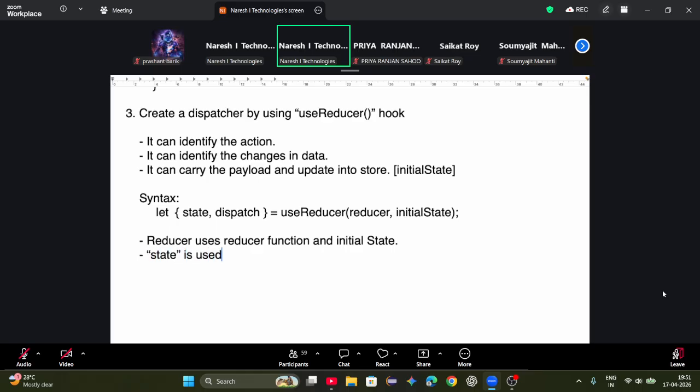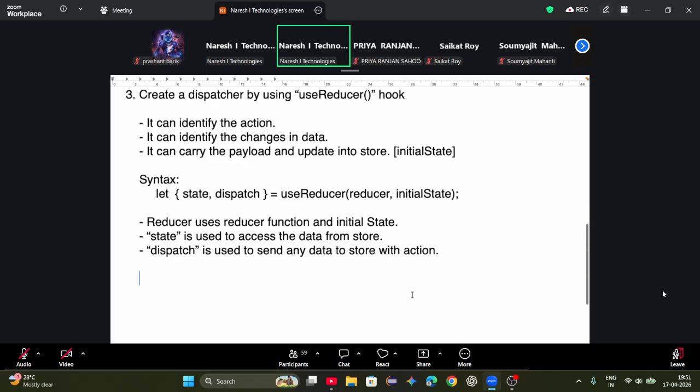State is used to access the data from the store. Dispatch is used to send any data to the store with an action.